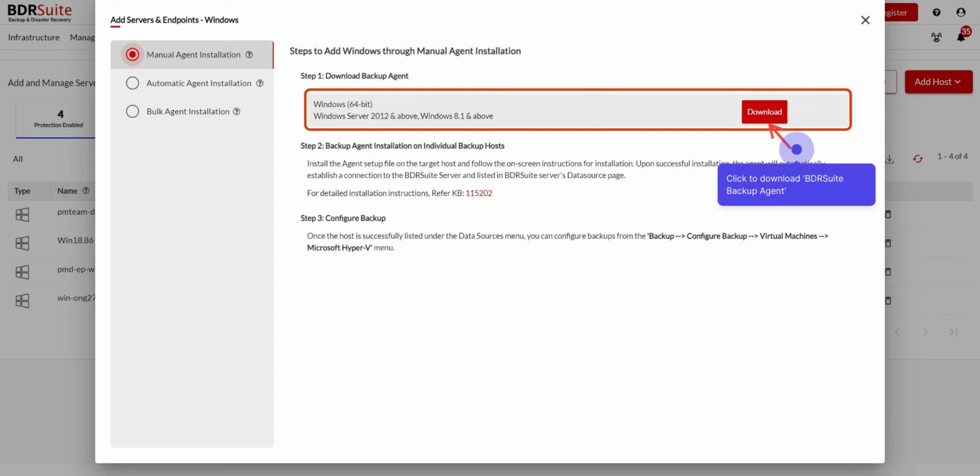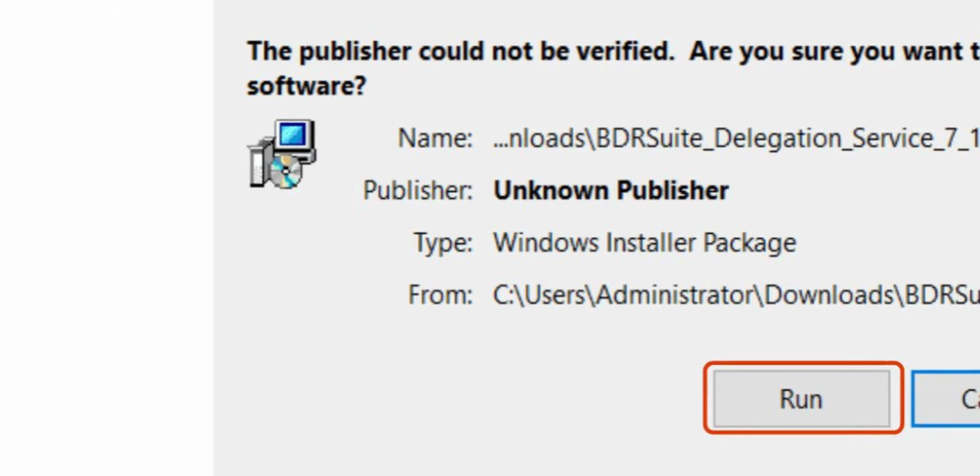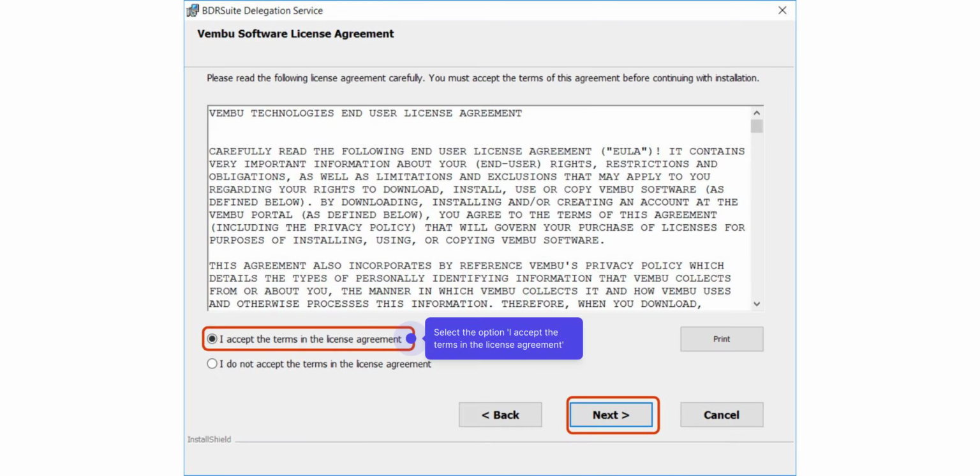Then, copy it to the target Windows host you want to backup. You can find the Backup Agent installer file as BDRSuite Delegation Service. Right-click on the installer and click Install. Then, click Run to proceed. You'll see the welcome screen. Click Next to continue the installation. Then, read the agreement and choose I accept.